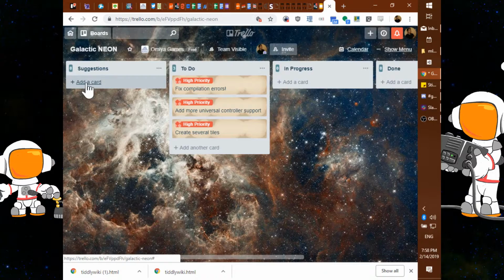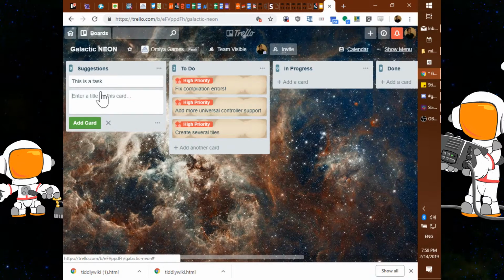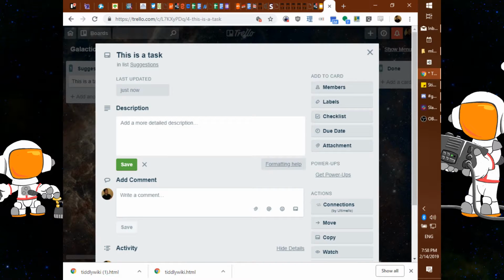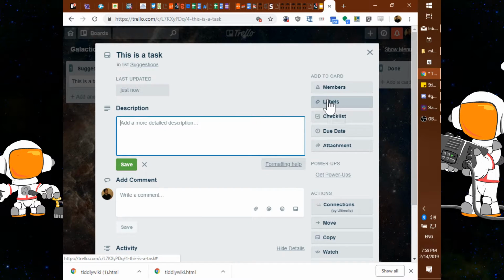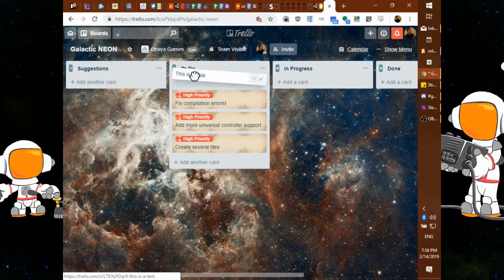So you have the suggestions, to-do, in progress, and done. Adding a card is as easy as clicking on add card. And then you can add in, say, this is a task. But you can go a little further than that. If you click on the task itself, you can add in some descriptions, some labels, a subtask checklist if you need to, a due date, file attachments, and so on and so forth. Because this task is under the list suggestions, that is the status of that task. However, if you move it to to-do, that means that task is now a to-do task.